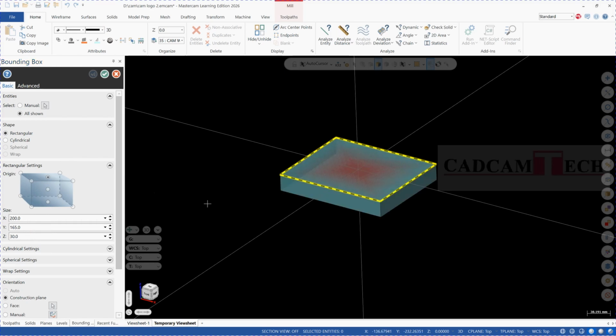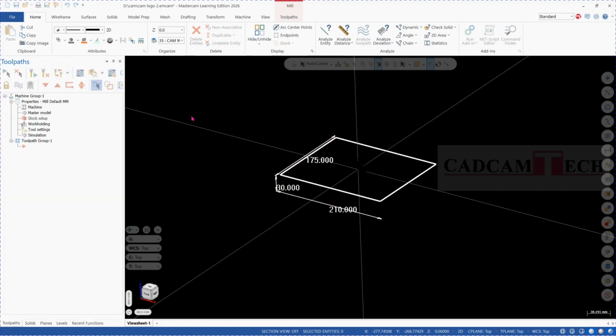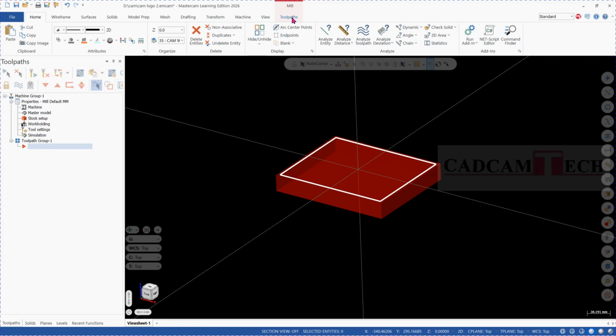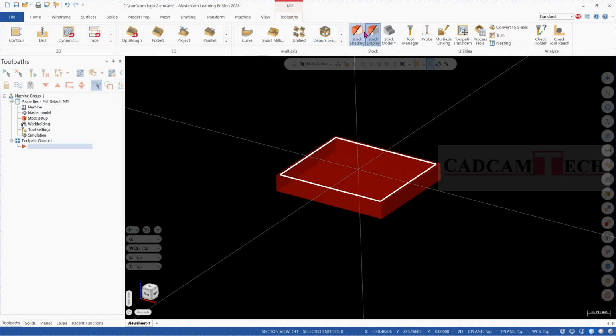30. Increase the raw material size by 5 to 10 mm. Command green. Just cross verify from your toolpath stock setup display.